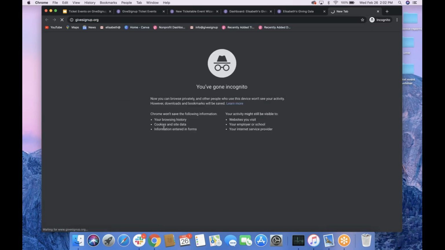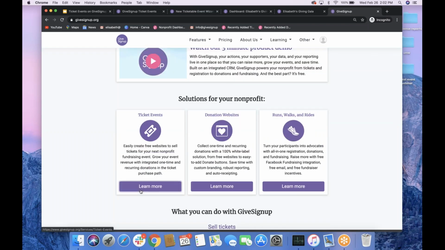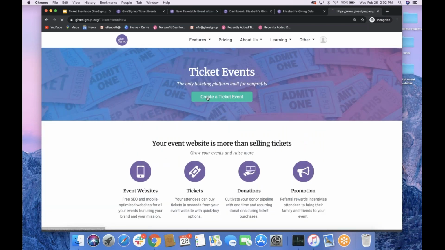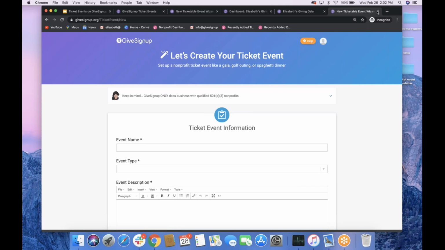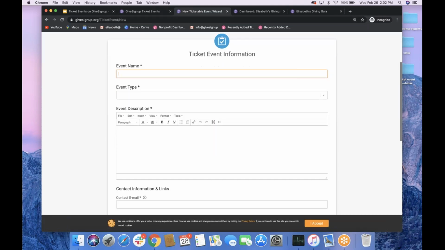Because we have a new website landing page. So you'll see here, you can learn more about ticket events, create a ticket event, and it'll take you right back here to the wizard. So I'm going to create a Good Neighbor Day picnic event.